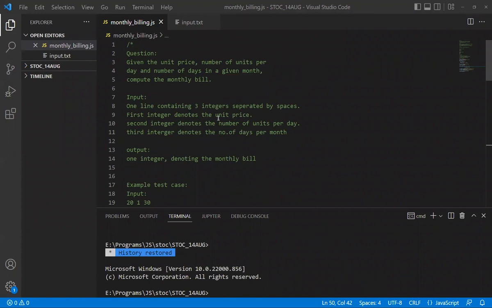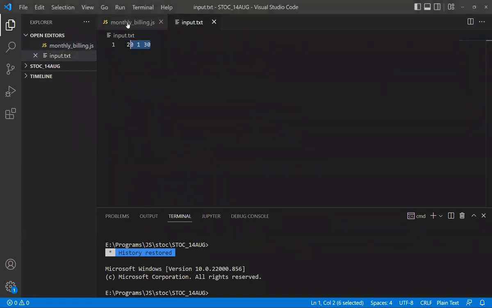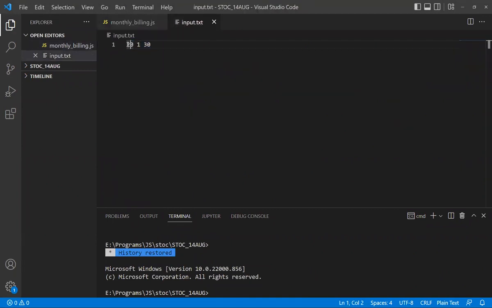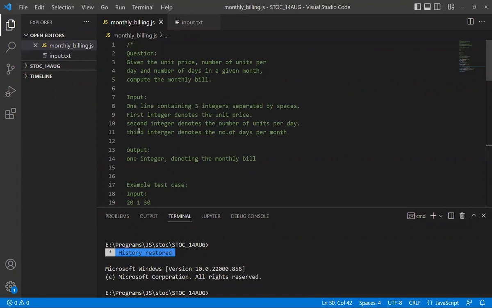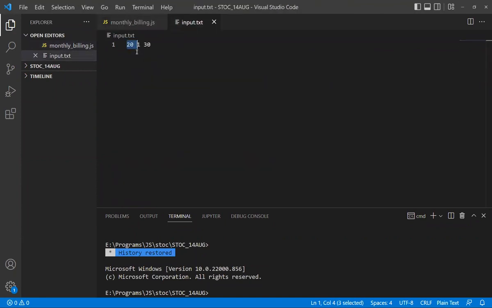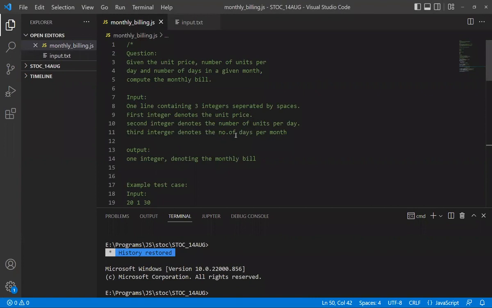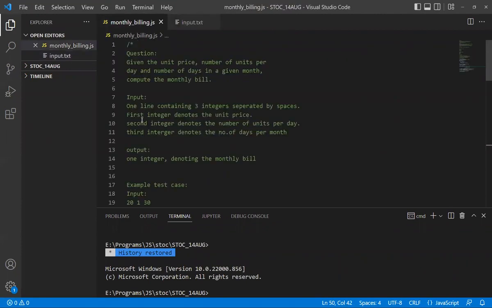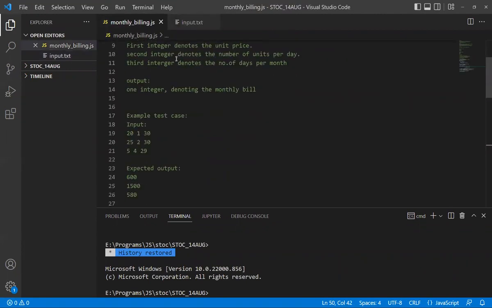So we started writing the program, and he said that he will give the input in a single line. The first integer denotes the unit price. So here 20 denotes the unit price, and the second integer denotes the number of units per day, so 1 unit per day. The third denotes the number of days per month. Basically it tells us how many days in a month this service is utilized. So this is how the input was.